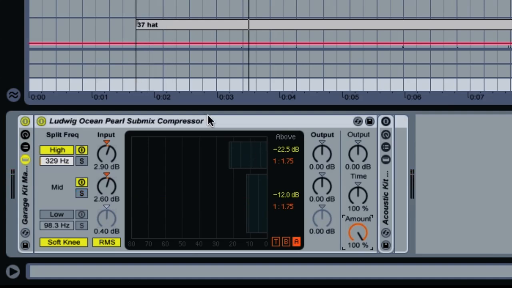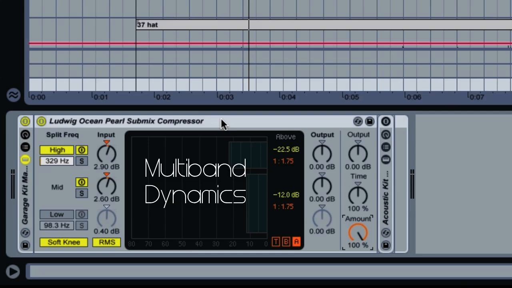So that's been a look at working with Ableton's Multiband Dynamics processor and how to use it to really make a live drum mix gel together.